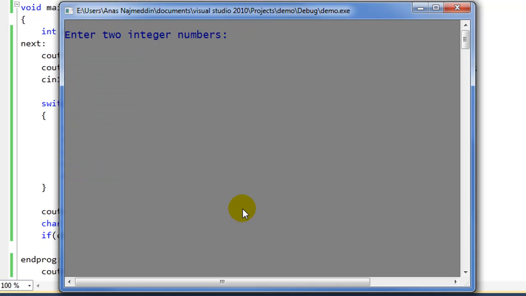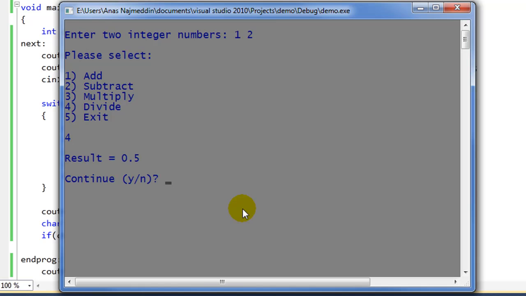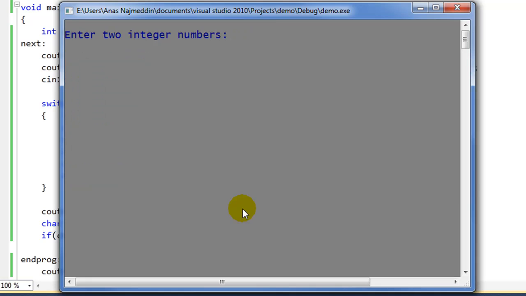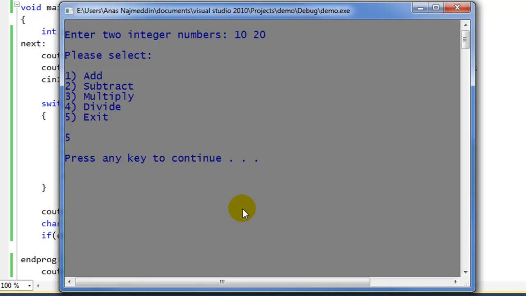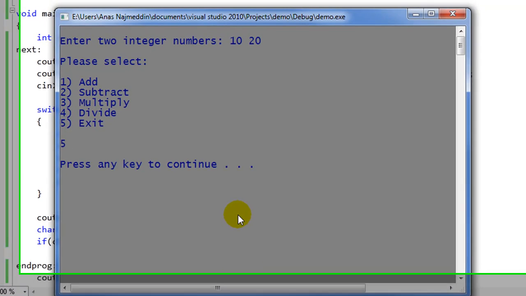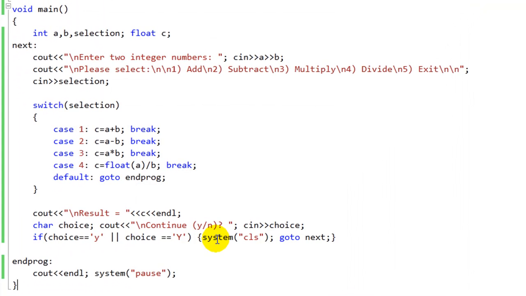And for the division, let us check if we have solved the logical error problem. Let's say 1 and 2. So if I select division, the answer should be 0.5, and it is correct, as you can see. And let's say if I want to continue, and then I give the numbers, and then I've decided to exit the program, let's say 5, press any key to continue. This concludes this tutorial.